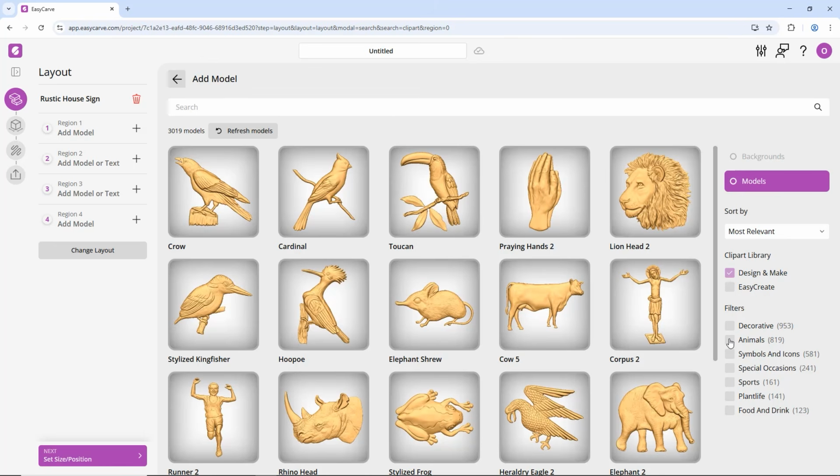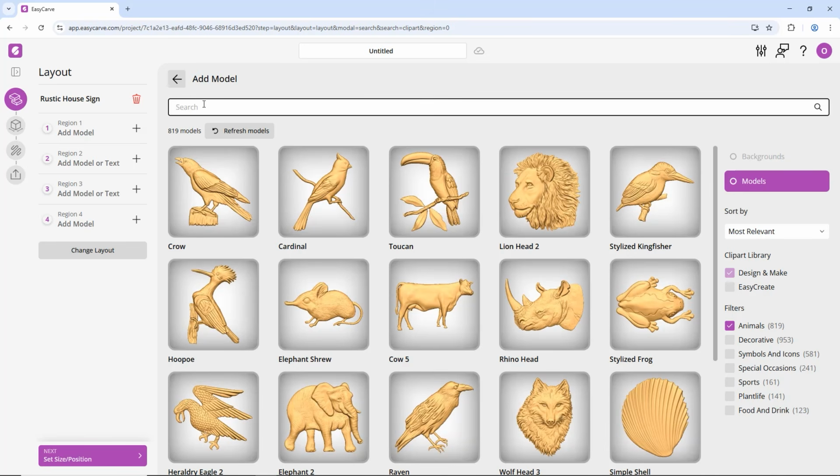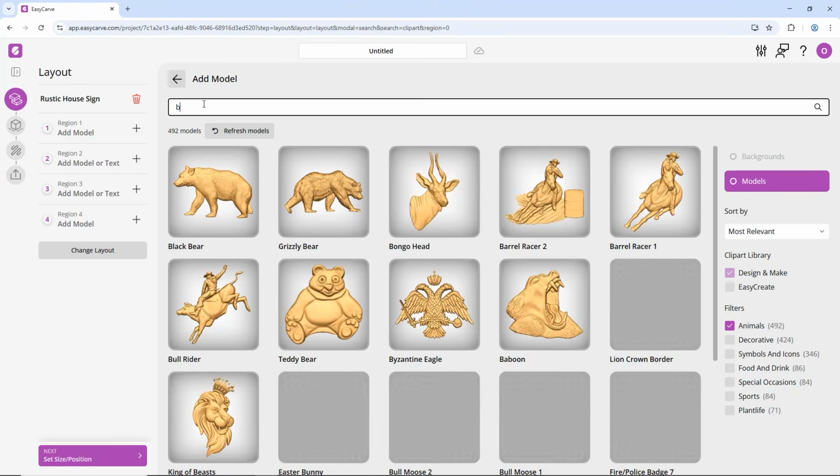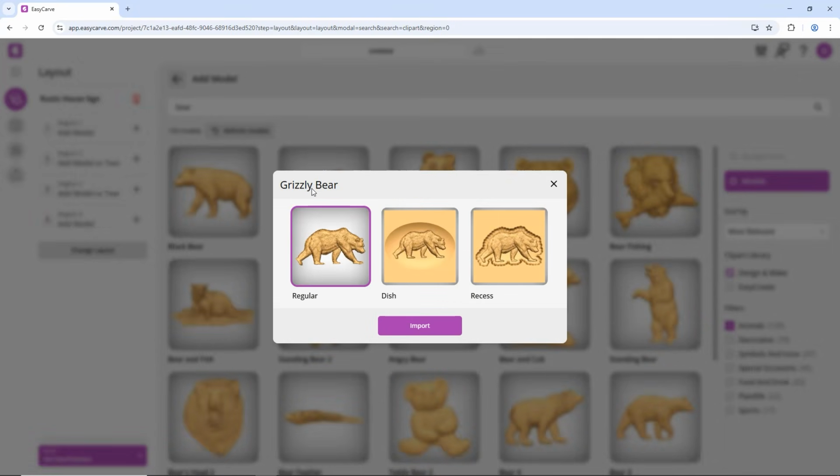So I'm currently looking for an animal, so I could click the animal option here, but I can also use the search option here, and I want to look for a bear, so I can type in bear to the search bar and it will give me all the bear options available in design and make. I'm going to select the grizzly bear clip art here, and I will be given the option to import it as a regular model, the model in a dish, or the recess version of it. For this, I want to select the regular option and import.